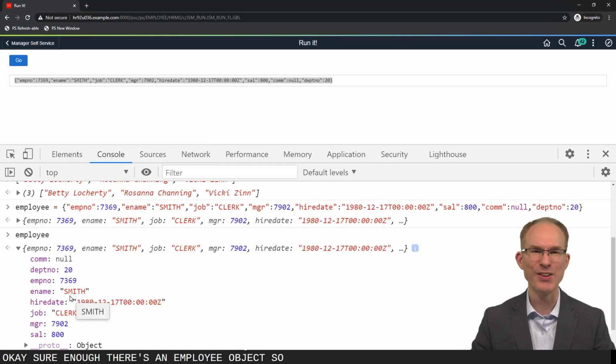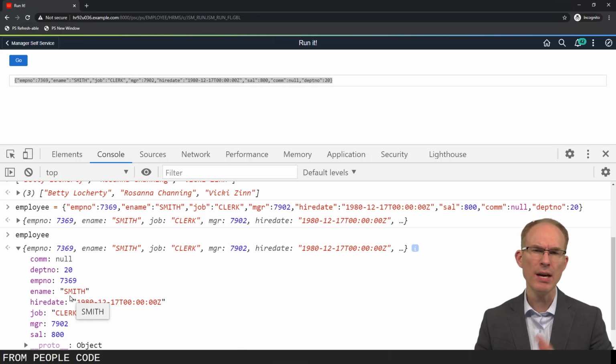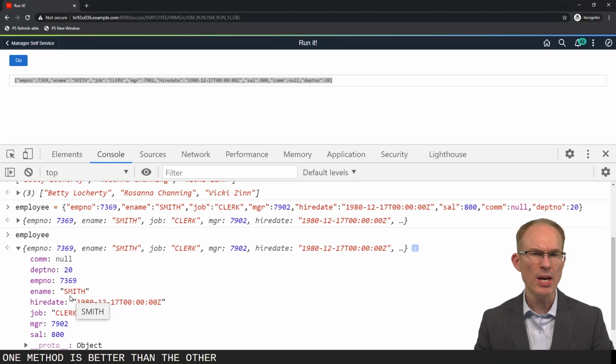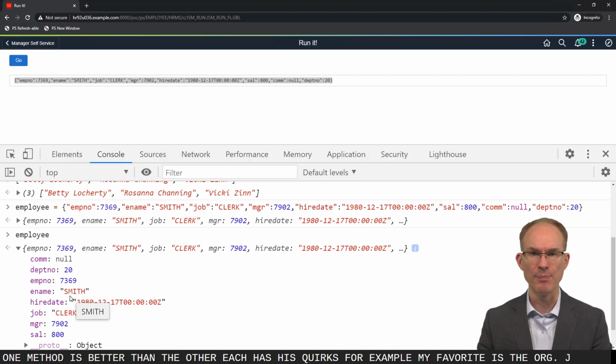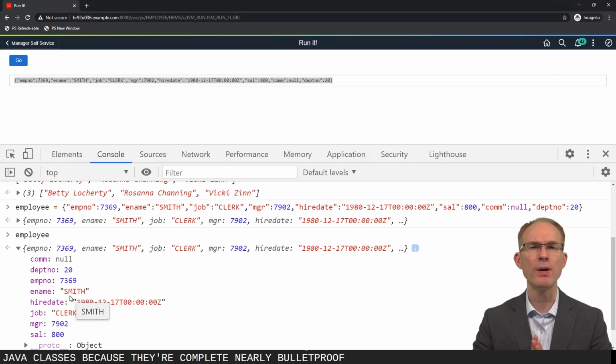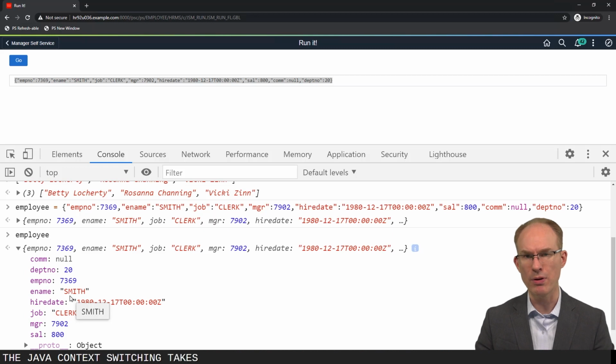So that's great. But what about PeopleSoft? How do you work with JSON from PeopleCode? Now, we actually have several options, and we wrote a blog post about it. Actually, we'll be sure to send that blog post out to you later. Now, I can't say one method is better than the other. Each has its quirks. For example, my favorite is the org.json Java classes because they're complete, nearly bulletproof, and work with any PeopleTools release. But the Java context switching takes a performance hit.